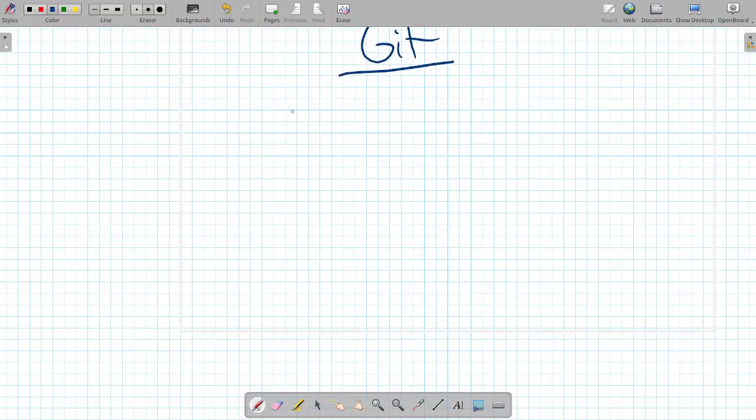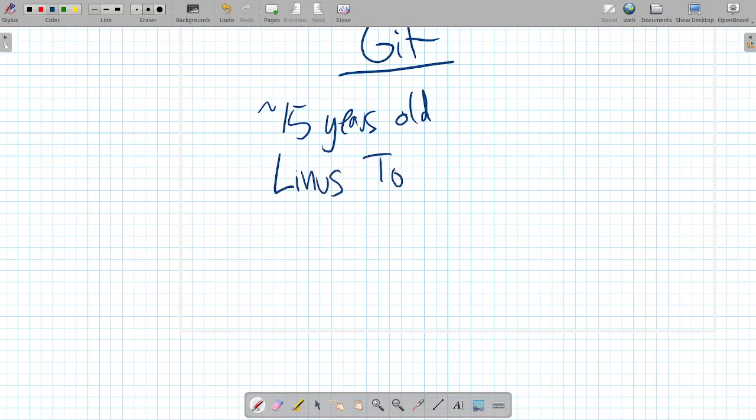It was made probably maybe 15 years ago. Yeah, that sounds about right. I'll bet it's about 15 years old. It was made by a guy named Linus Torvalds, who is known for two things. Linus Torvalds is known as the Linux. He's the Lin in Linux. So that's his project, as well as Git.